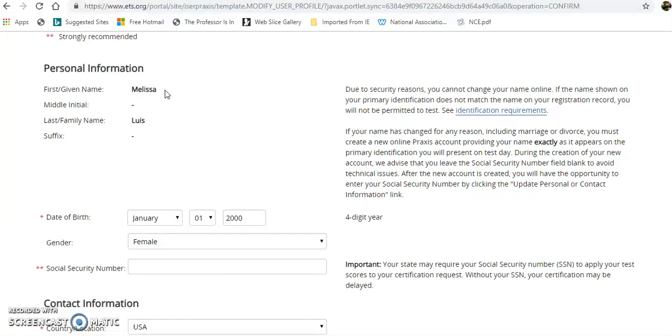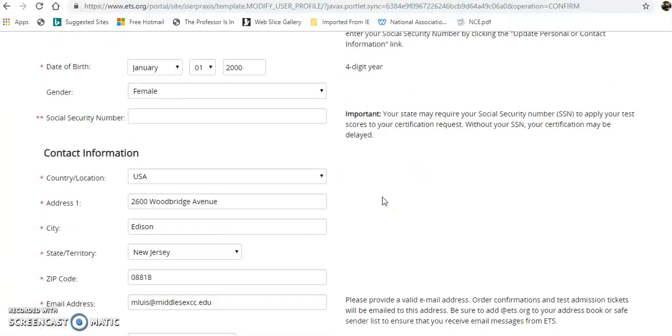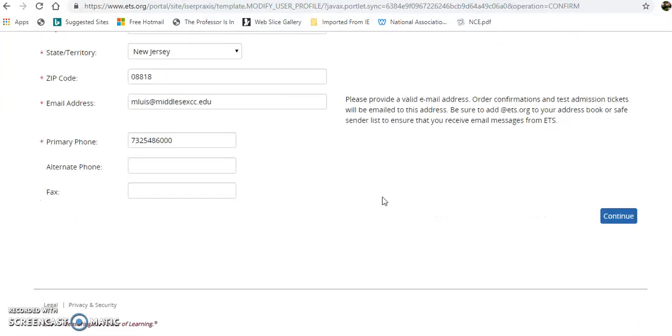So make sure this information right here, your personal information, your date of birth, all of that matches your driver's license. And I know some people change their names, they've hyphenated their names, they've done lots of things with their names. Just make sure whatever's on your driver's license or ID matches what you put in here. Okay, so you're going to check all that, and then once you're ready, you hit continue.